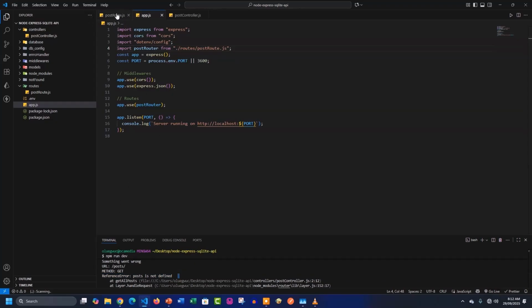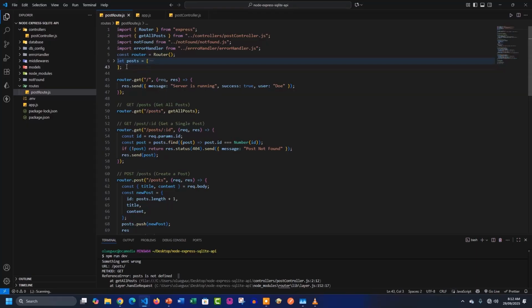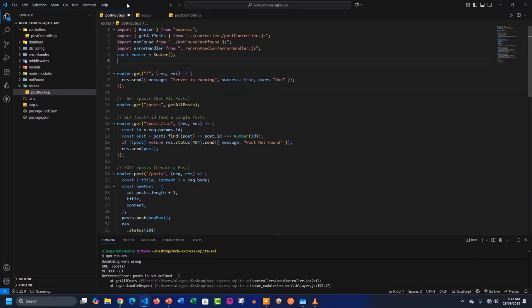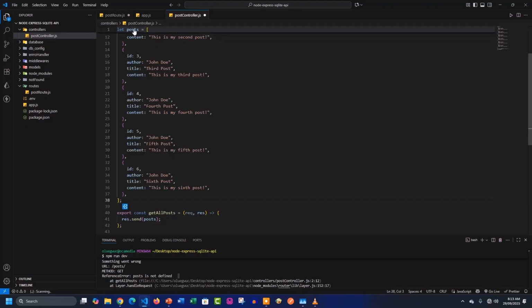So let's go back to our post controller. Okay, we are sending the post and it is not defined. We need to go back to the post route. Now we have this post here. Let me just cut the post, cut it and go back to the post controller. Let me go to the top of it and paste it like this.